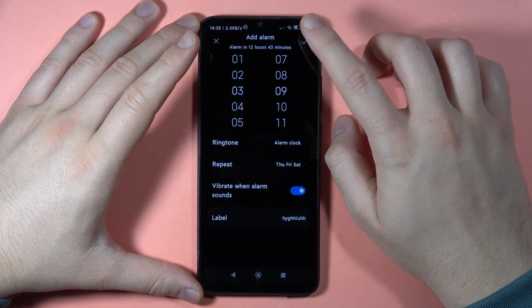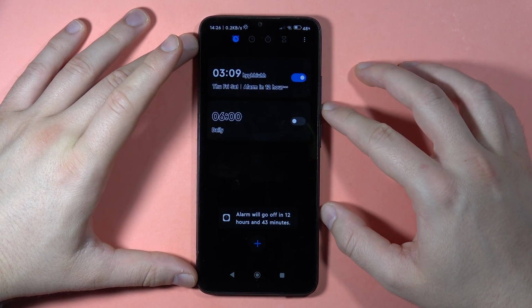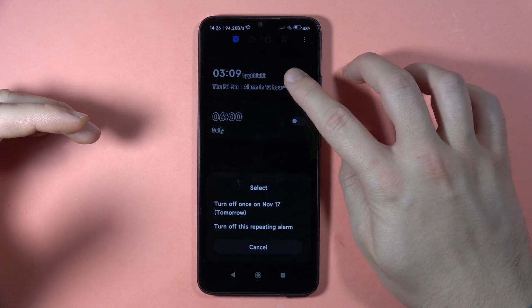And click OK and then tap on the right upper corner and it will be finished. So right now we can turn it on and off by tapping on the switcher.